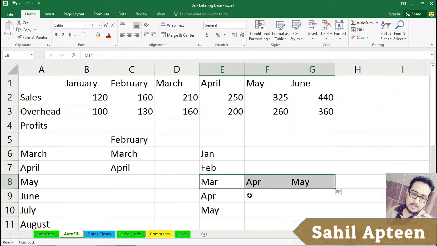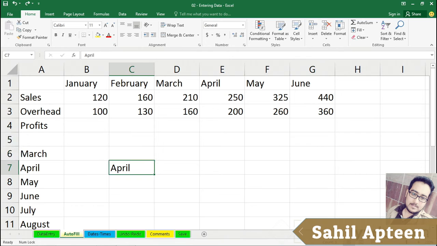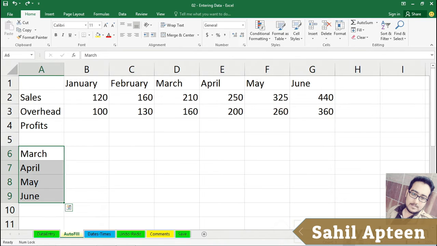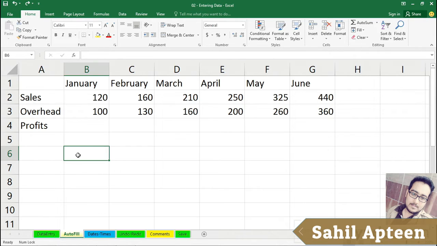I really don't want to keep this data here. I could press Control-Z. That means undo. So I'd like to undo my last action and the one before it. So I will press Control-Z repeatedly here to get rid of all this data. We also could have highlighted the data and pressed Delete. This works for days of the week as well.